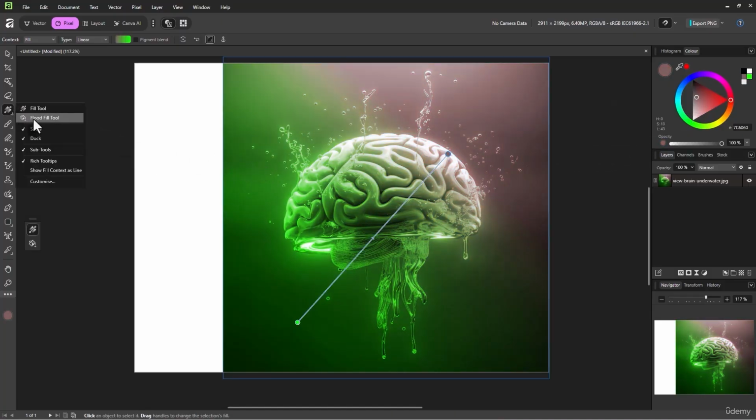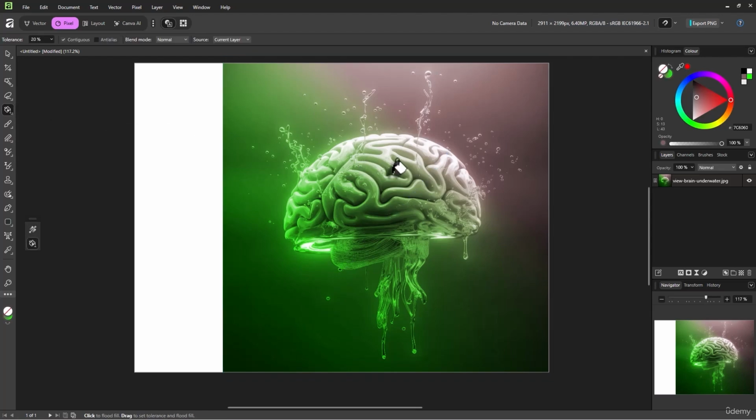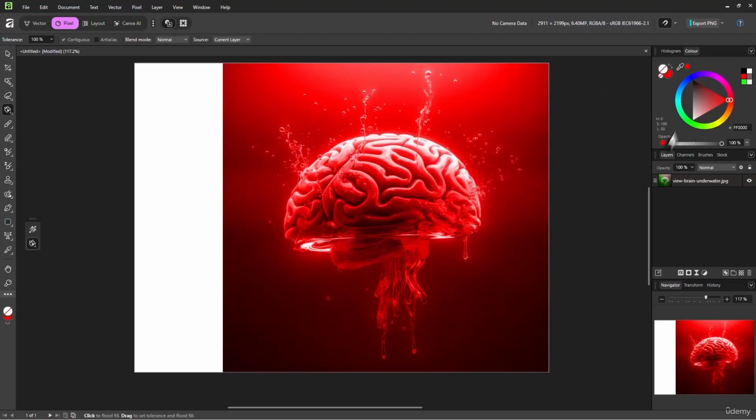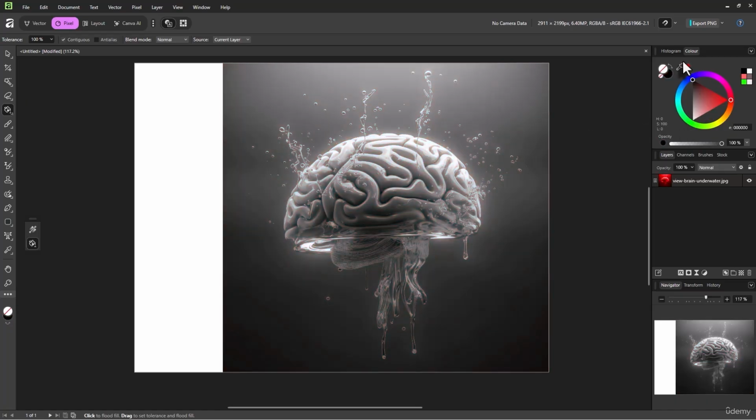Next one is the flood fill. As you can imagine by the name, this just floods all of the designs here. As you can see, there is no gradient now. It is just flooding my designs to the color that I'm choosing.